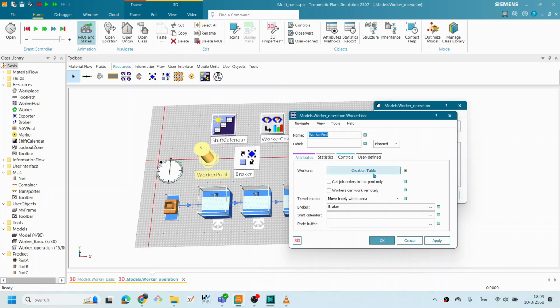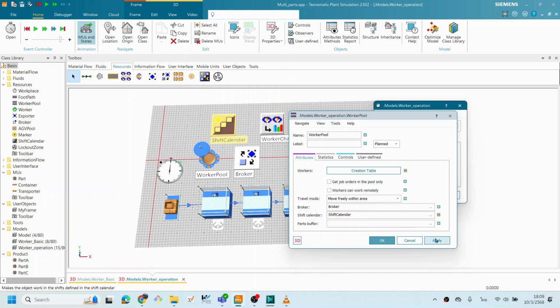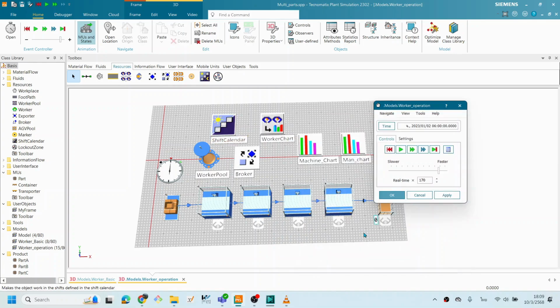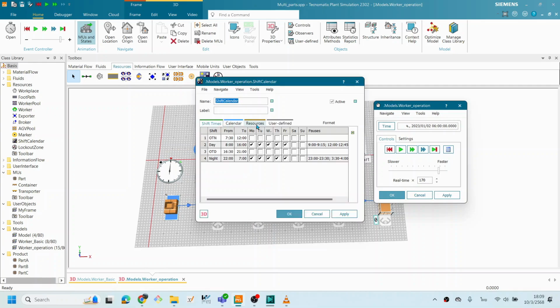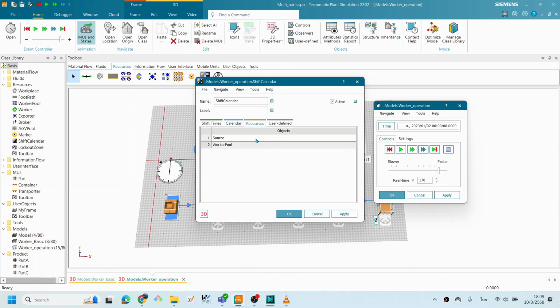Something like that. Okay, you can define the calendar, drag, same thing, right? Something like that. Apply, okay, right? Your result comes in here, source and worker pool, right there. This is a result, right?